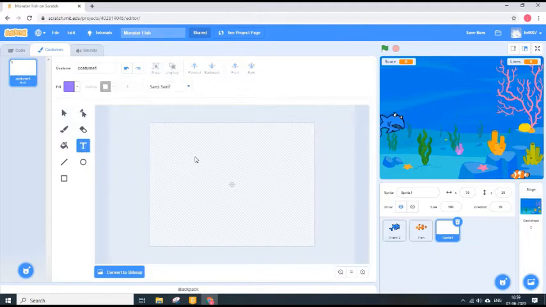After clicking here, you come and click directly on the screen. Clicking directly on the screen is going to give you a cursor here, so you can type. So I'm going to type here game over. After typing game over, if I want to move this or make this big, again come and click back on the select tool.